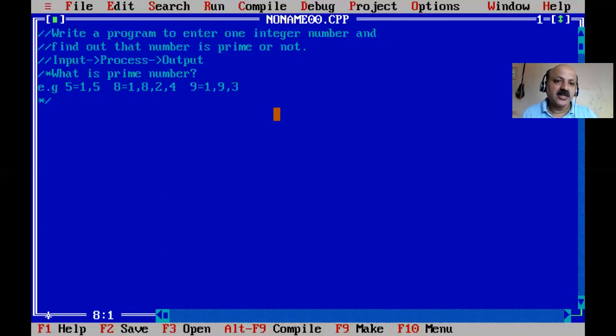Now we can apply the logic. 1 and 2 are always prime numbers by mathematical rules. Some say that 2 is not a prime number, but all major mathematicians say that 1 and 2 are prime numbers. So we can follow that rule. And now we can start our logic.